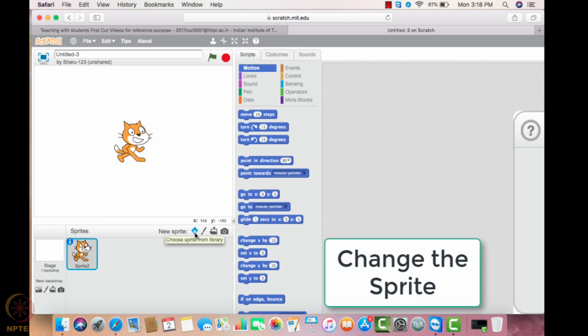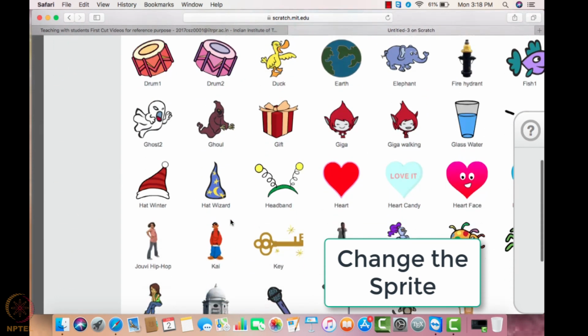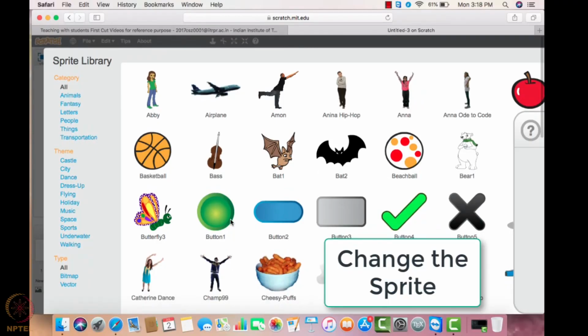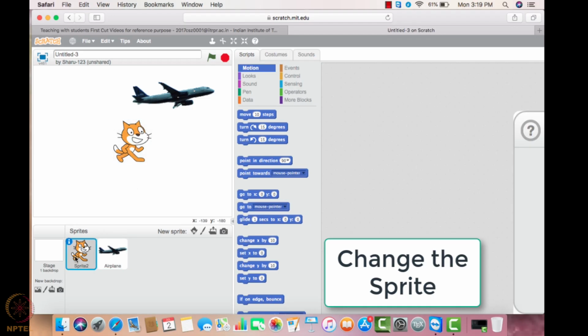So I'll just do that. Just click on it and see how many sprite you have. You can choose any one, any sprite that you want. So here, since we need aeroplane, I'll just click on it. You just double click and you'll get the sprite here on your Scratch screen. Now we have aeroplane and the cat sprite here. So we need only aeroplane. So I'll just delete the cat sprite here. Just right click on the sprite and select option delete.